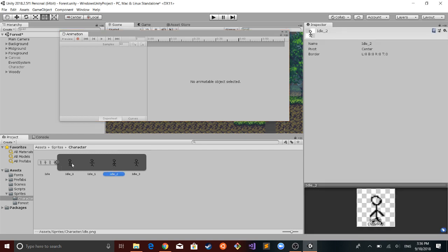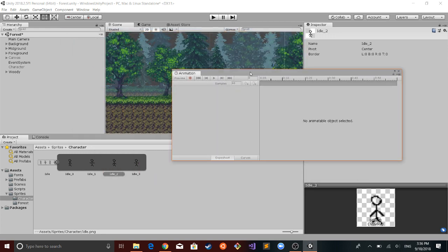With the animation window, what you're specifying in Unity is that you want to have the values of certain components changing over time. And so you don't necessarily have to tie an animation directly to, say, a sprite renderer. You can also tie it to other components.